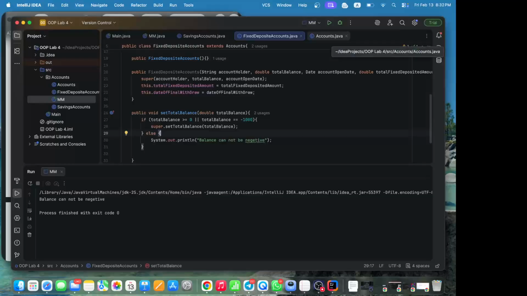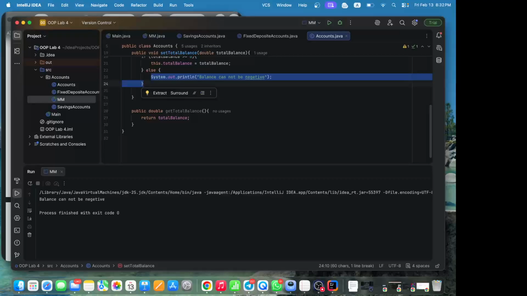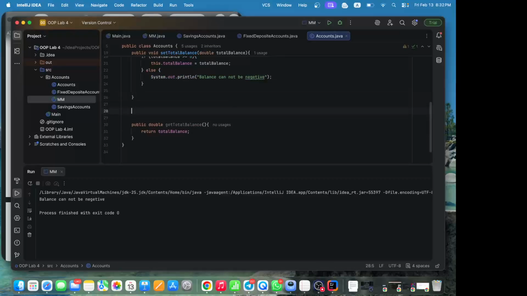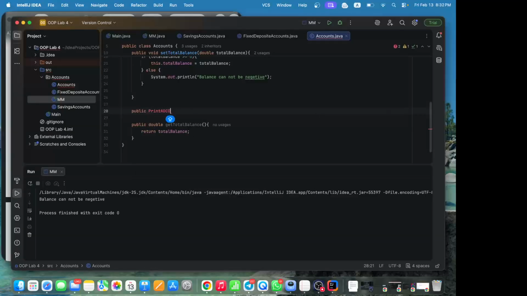Let me show you a very simple method overriding example. Maybe let me create another function, print abcd, void print abcd.